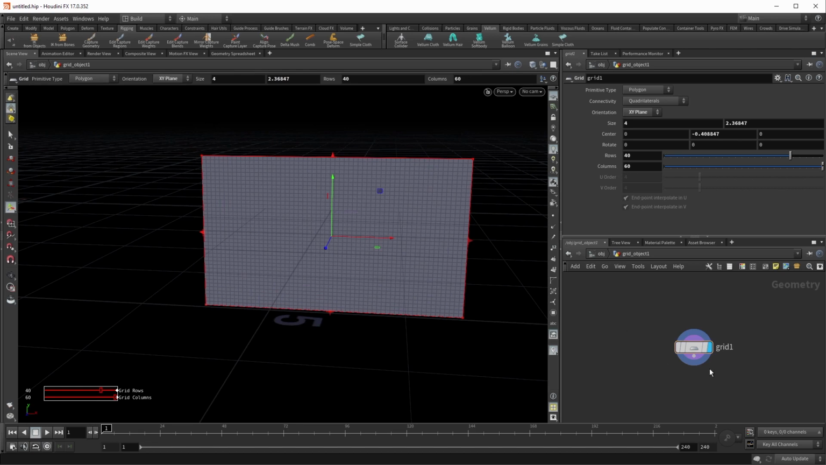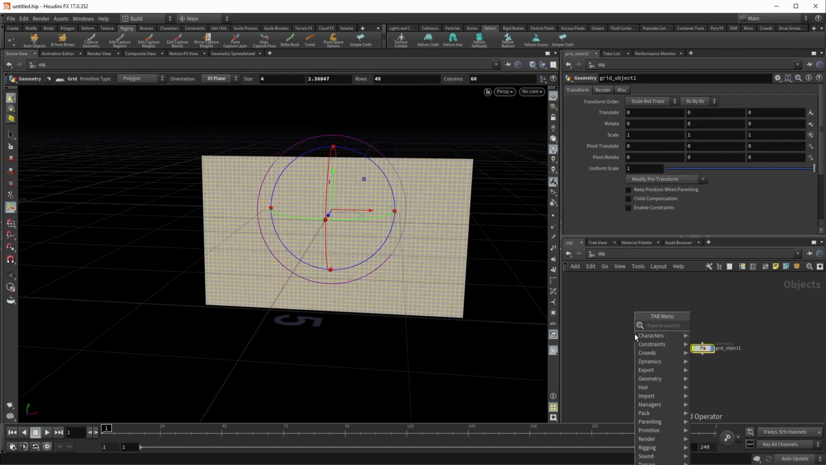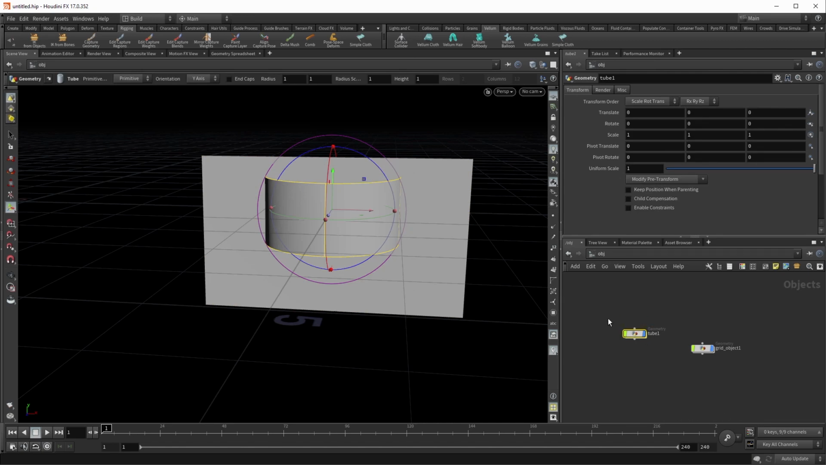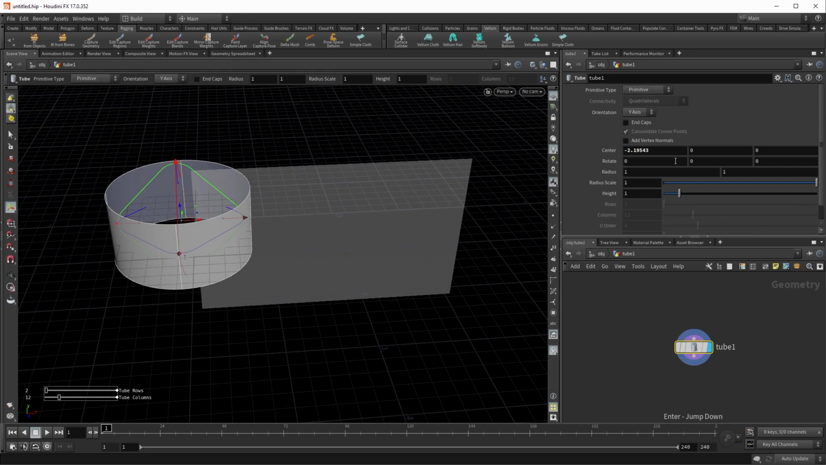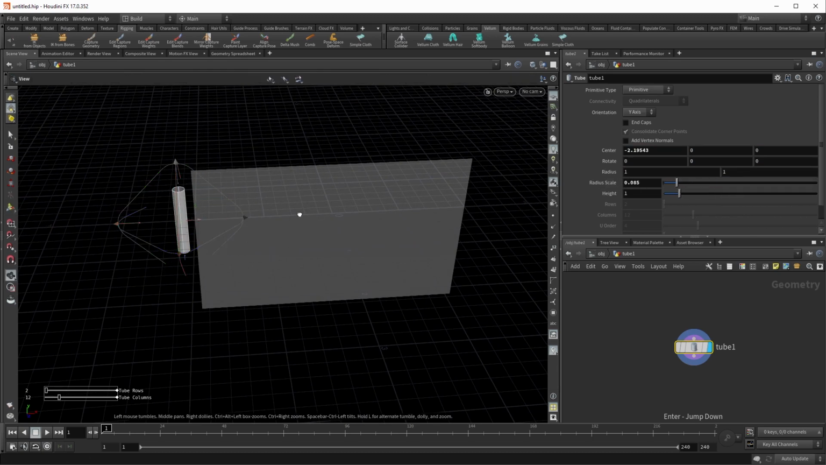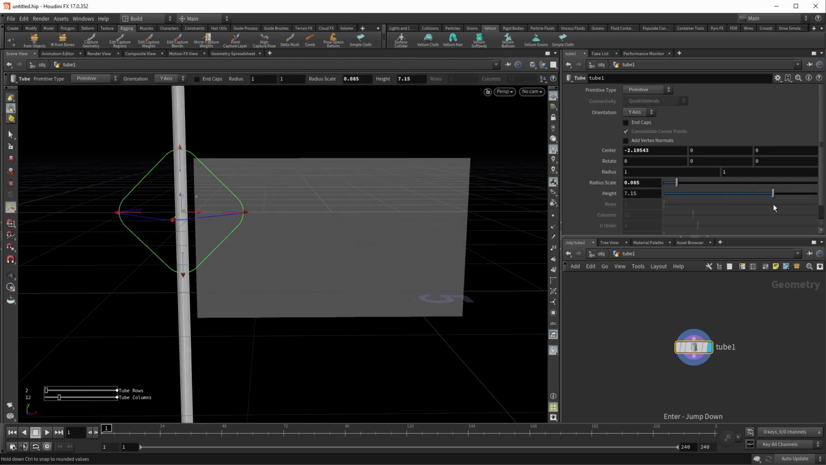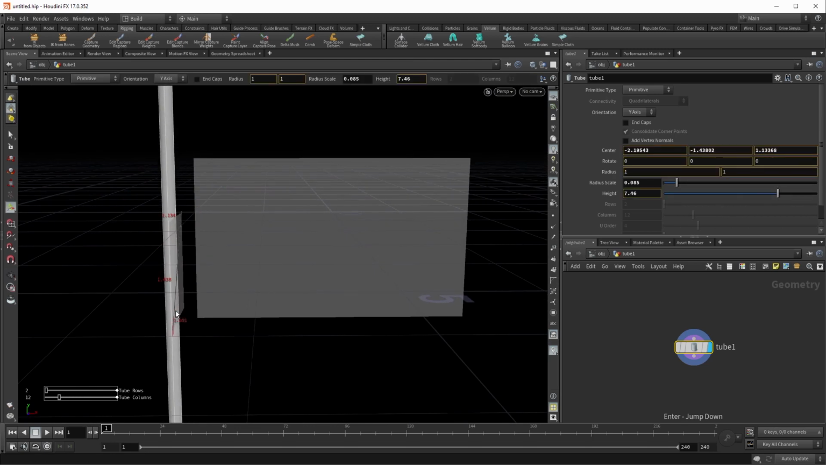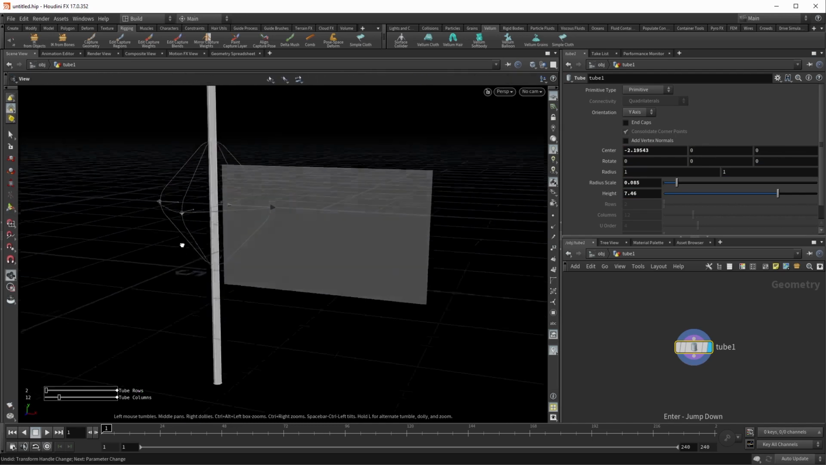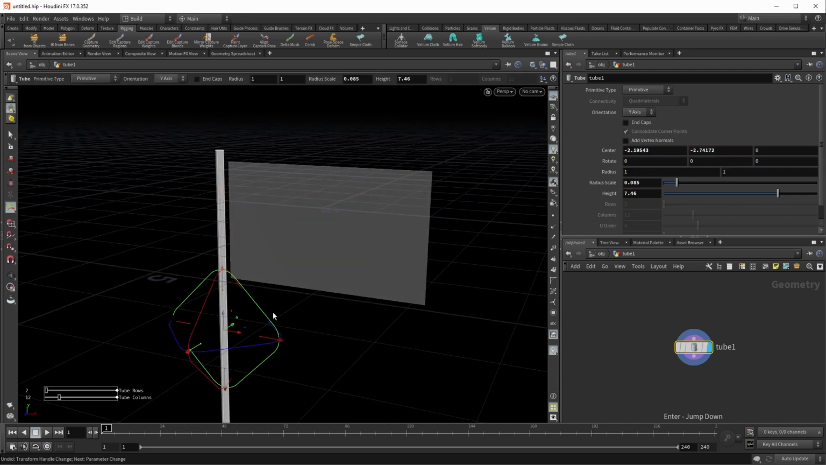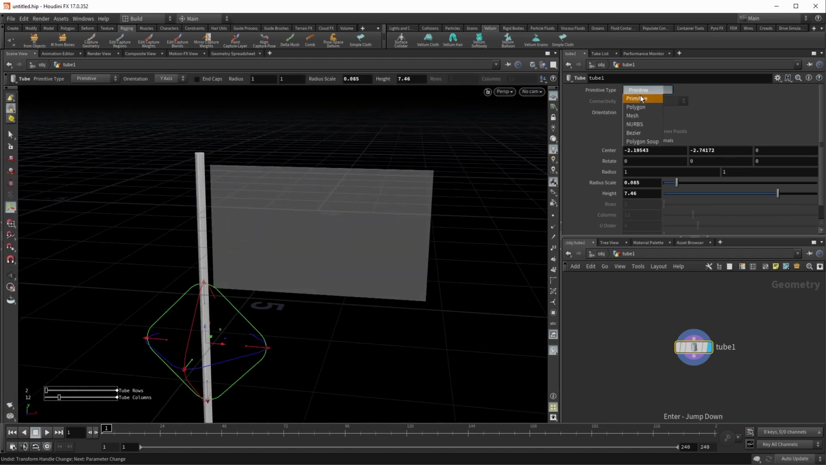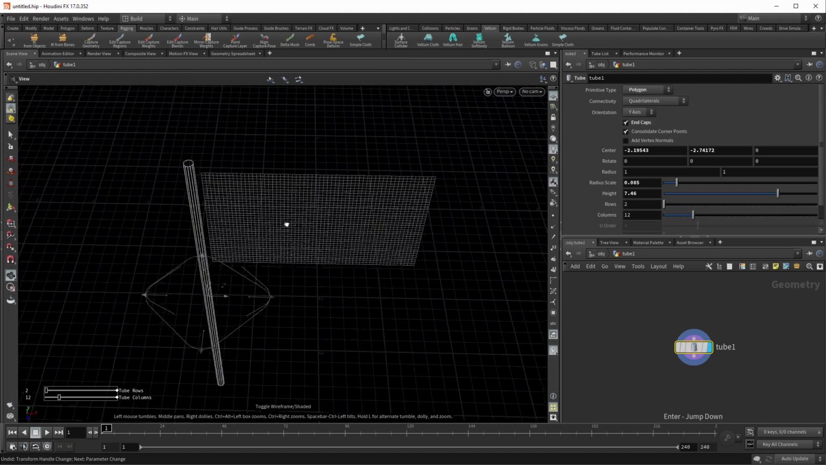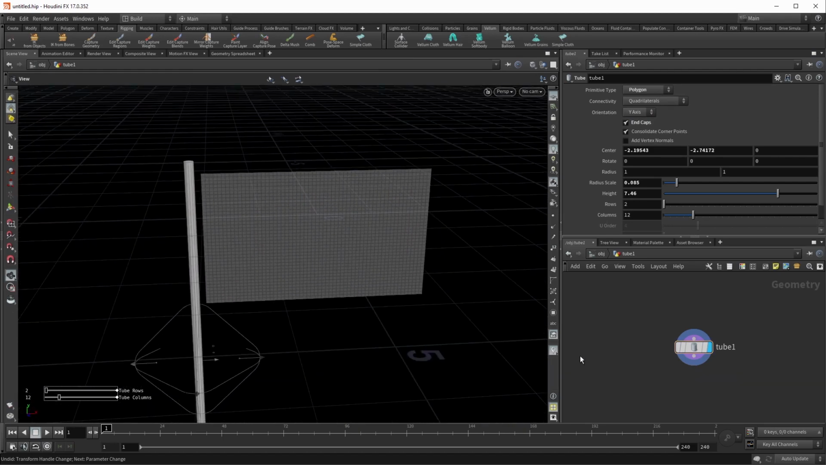And now I want a flagpole, of course. So let's add a tube and move this over to be our flagpole. Change our radius down significantly, and lots of height. Nice tall flagpole, which means it goes very far down. And that's looking good. Make it into polygons at end caps. There we go. We have a nice flagpole to go with it as well.